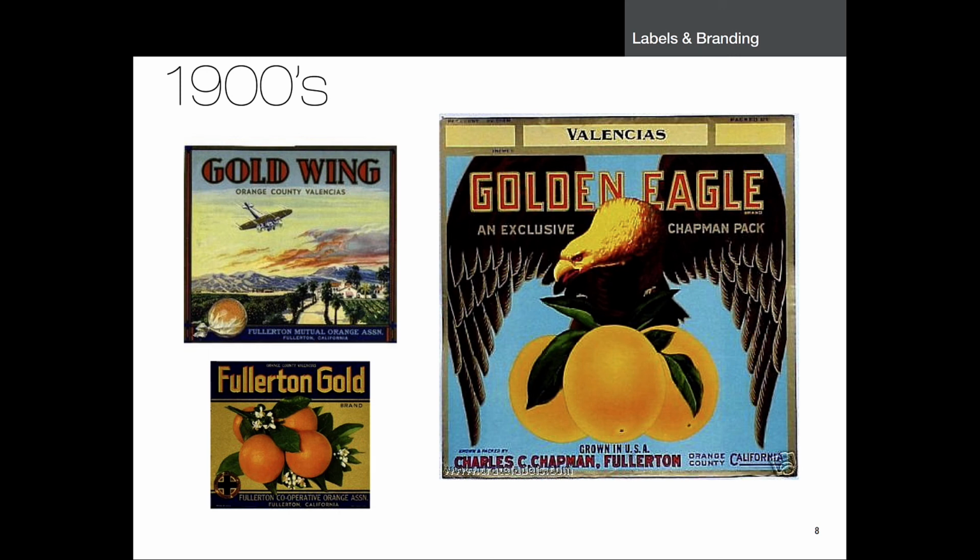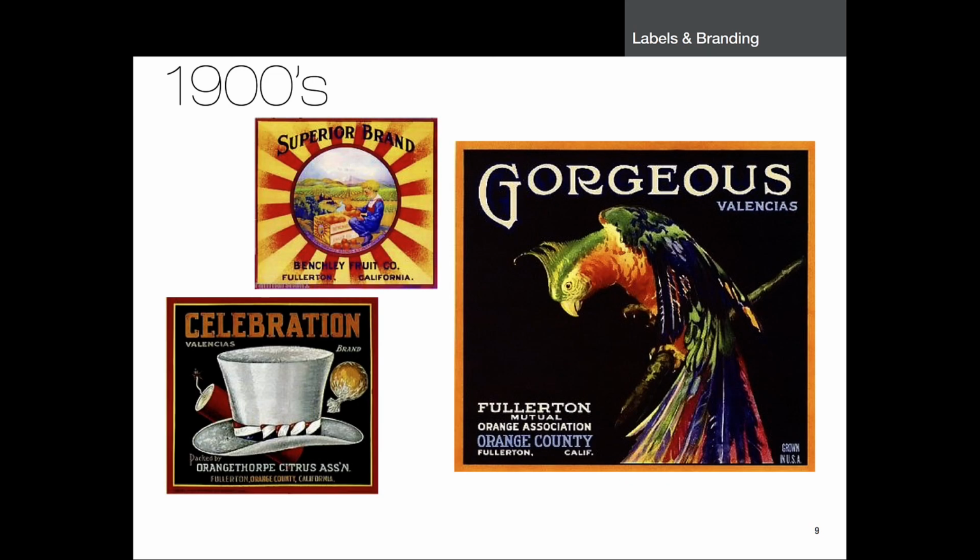The one I find really fascinating here is Fullerton was and is one of the few cities in the area that actually had its own airport. By putting an airplane on the label, I guess they were implying that we airshipped all the oranges. That wasn't the case. They shipped by rail. But if you're trying to woo people and thinking your produce is the freshest, I guess convincing them it traveled by air would be helpful.